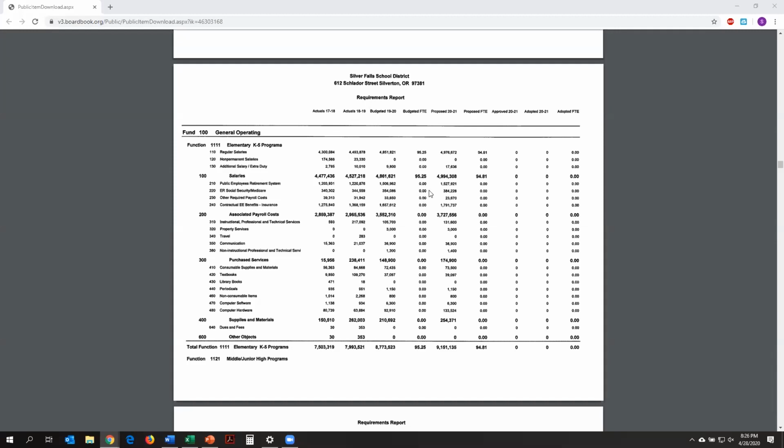And so the other thing I wanted to point out is you'll see the PERS rate increase. The 2-year prior actual represents 2017-19, and you'll see that in elementary K-5, we had PERS costs of about $1.2 million. The budget for last year is showing 1.5, and the budget for this next year is showing a little over 1.5. So you can see just in this function category the dramatic increase due to our PERS rates for this biennium.